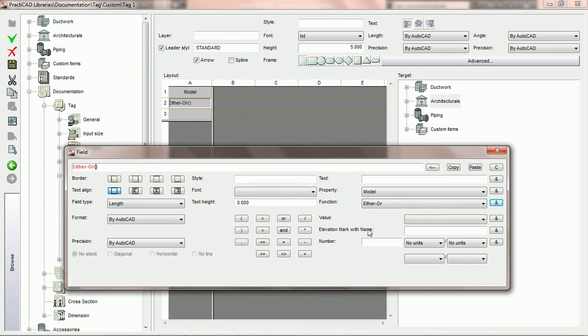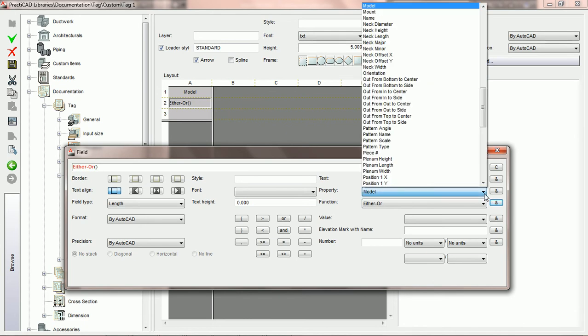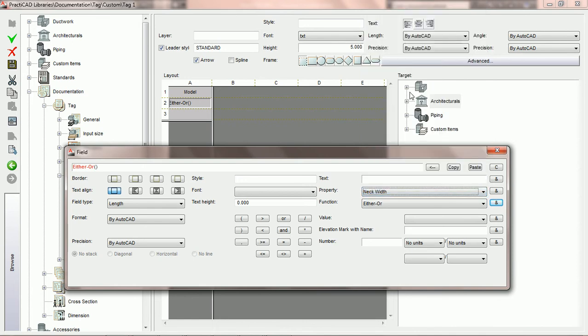And now we're going to make the first expression, which is what we're going to show first, and then we hit a comma, and then we show what we want to display if the first option or statement we put in there doesn't exist. So first we're going to say we'd like to see the property, and we're going to hit N and go to neck width, and that's the property for the neck width of the rectangular neck grill.